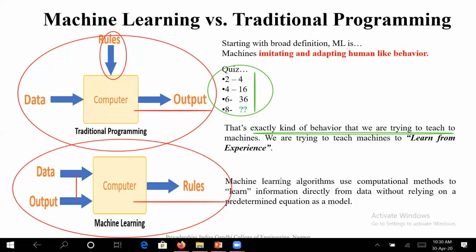Here is another definition of machine learning. Machine learning algorithms are computational methods that learn information directly from data without relying on a predetermined equation as a model. That means in order to get this answer, the machine learning algorithm will look into the pattern. There is no predetermined equation, but from the pattern itself it will determine the equation and come up with the result. I think this is sufficient explanation of the difference between machine learning and traditional programming.